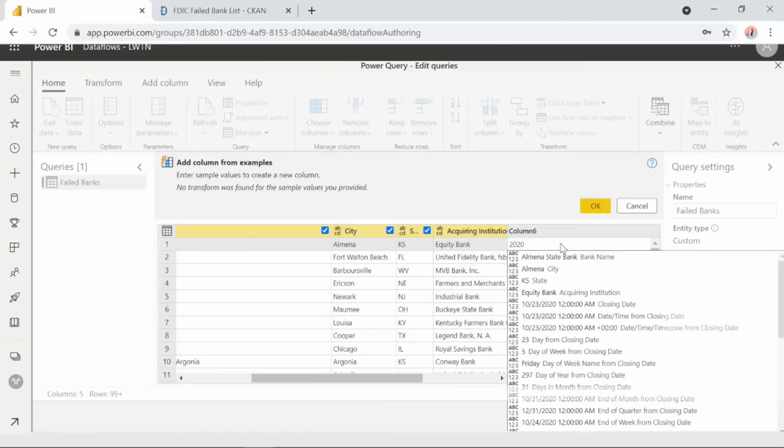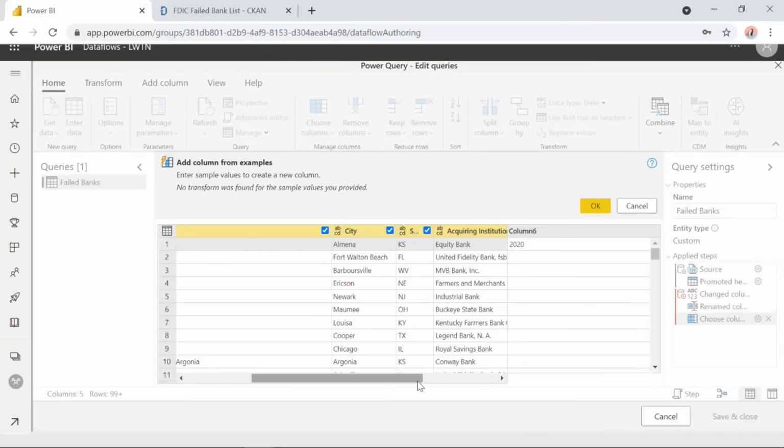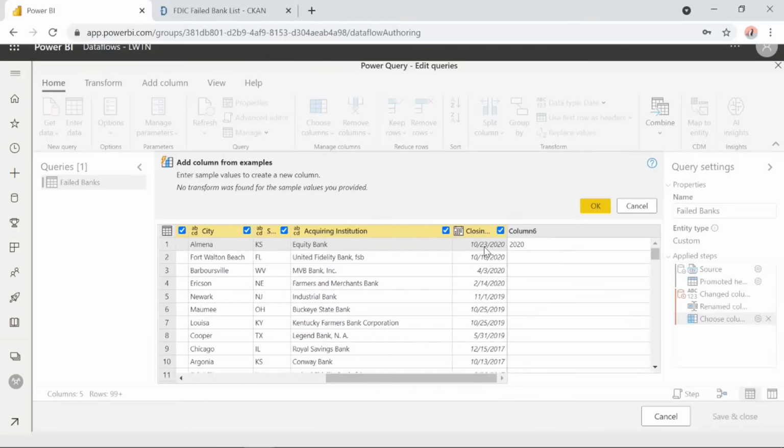So for this first record, if I look at the date here, it is October 23rd, 2020. From add column from examples, it's saying, give me an example. Power BI service is saying, give me an example of what you would like based off of the data in this record, and we'll try to figure out what that pattern is. When I give it 2020, it realizes that we want to extract the year from this column.